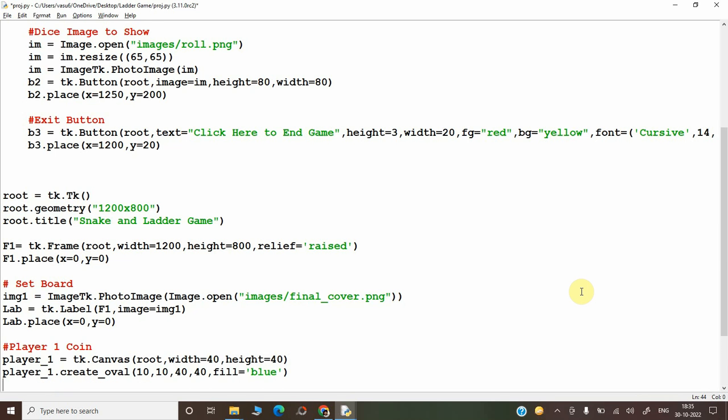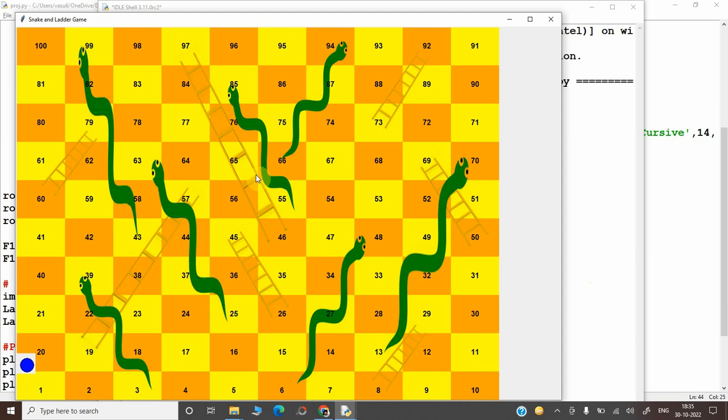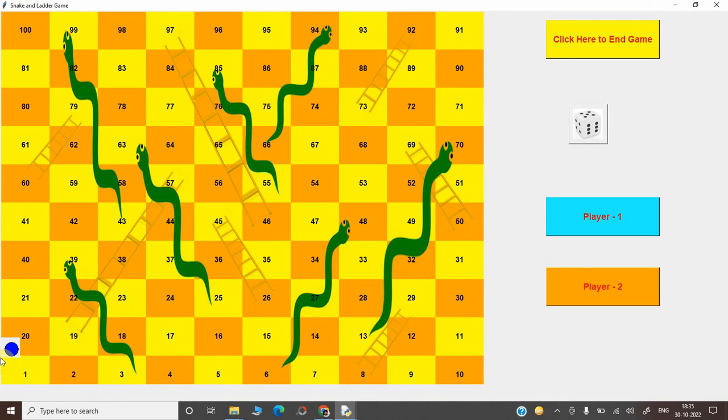So now we have to place it. player_one.place. You have to give the x coordinate and y coordinate. I gave x equal to 0 and y equal to, I made it 700. Now let's run the program and check. See this one, a blue color coin has been created, which is placed at x coordinate 0 and y coordinate 700.